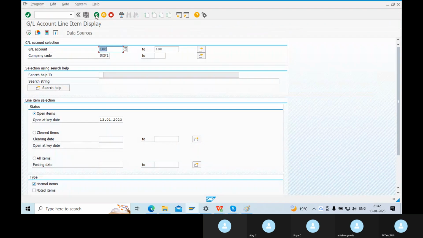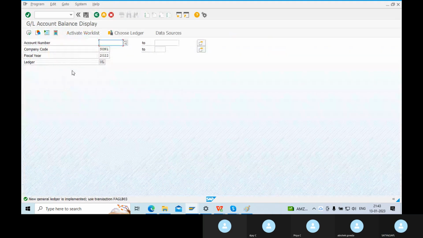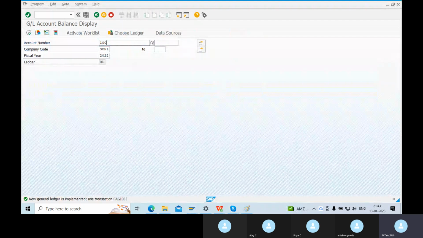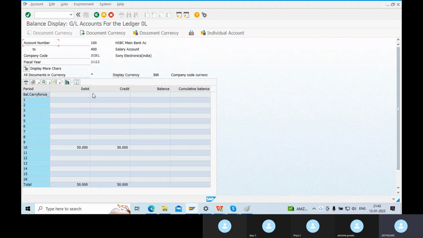Now go back again, and you can see the display balances. That means complete balance. Whatever transaction you do today, you can see the complete balance in FS10N. Double click for the account number, let's say 100 to 400. Execute. Now you see complete balance. Debit is 50,000, credit is 50,000. Means you will not see the line item here, like item wise, like account wise. You cannot see that.